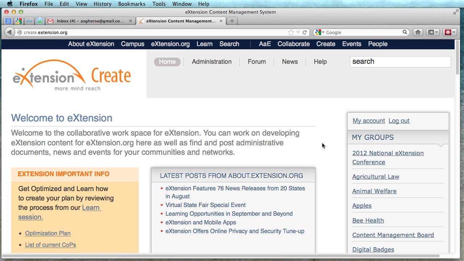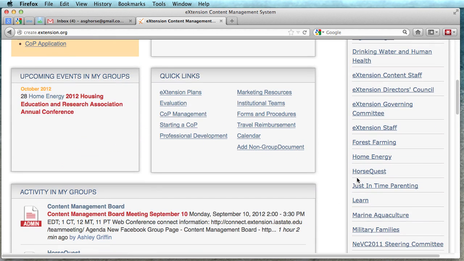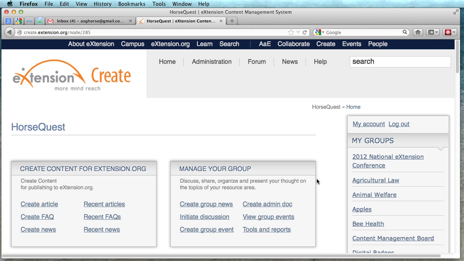found within create.extension.org. Each year, communities of practice are asked to report on their activity that has happened in the previous 12 months. We've integrated this into create.extension.org and your COP dashboard within this content management system. If you navigate to your community dashboard, you will actually find two areas.